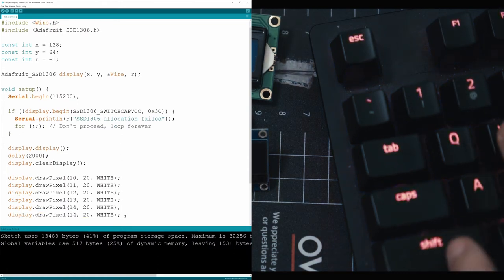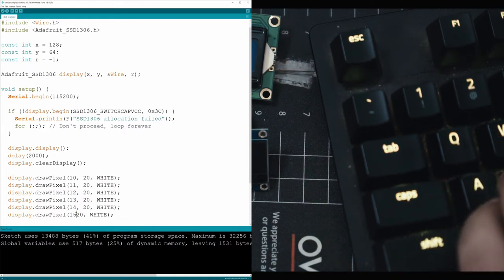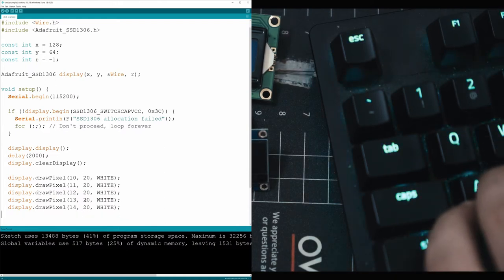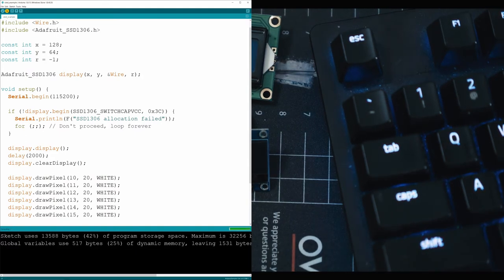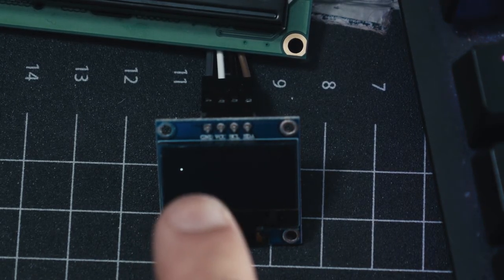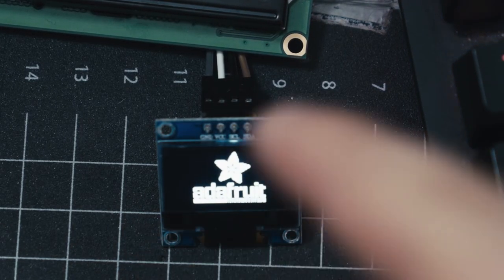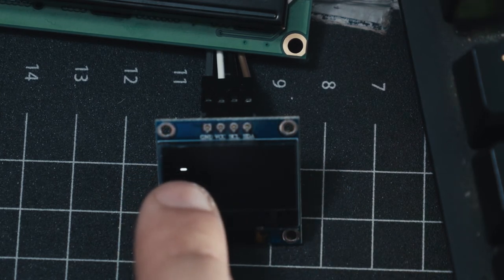We can go and do it 5 times. So now we have 5 pixels next to each other. Just going to go and upload that to the board. Make sure everything is correct. There's no mistakes. All right, we're good. And in a minute or so, we'll see that the Adafruit logo will pop up again. There we go. That's the first display.display, and then we can see that one pixel just became a little line.